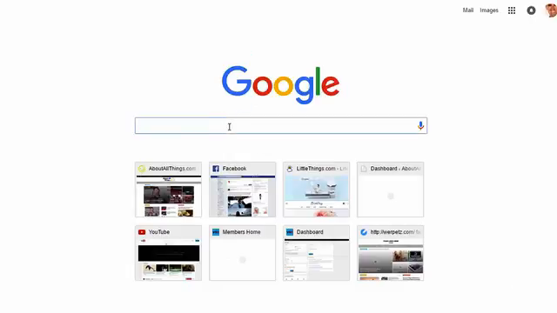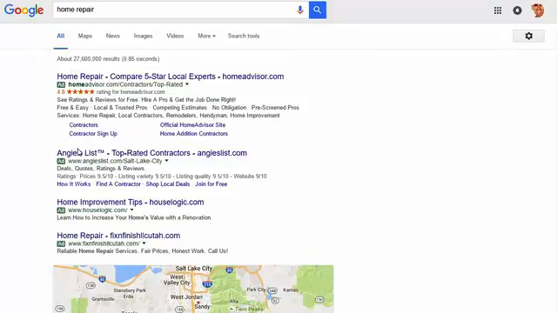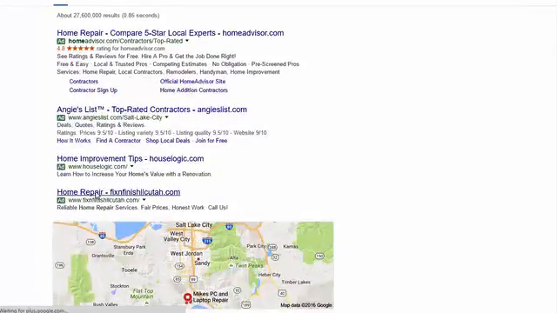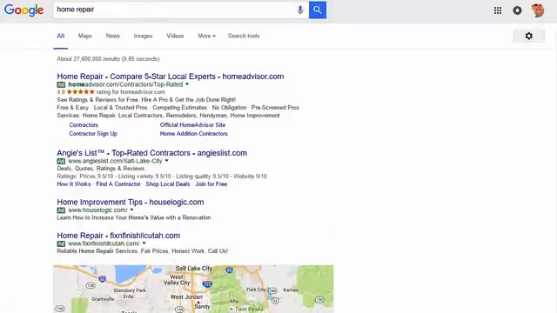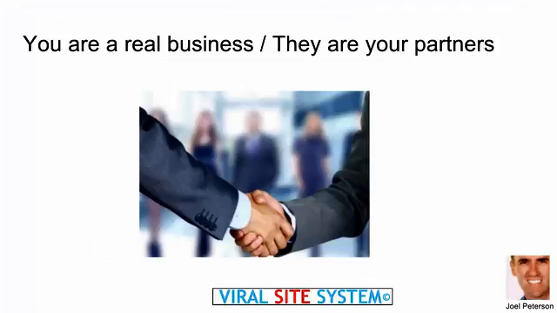For example, if I'm searching Google for "home repair," the ads you see on google.com are from business owners who are paying for advertising. Now this advertising can also show up on your website. The ads that show up on your website are paid for by these business owners. So when someone clicks on an ad on your website, the money goes from the business owner to Google, and Google pays you part of the money as well.